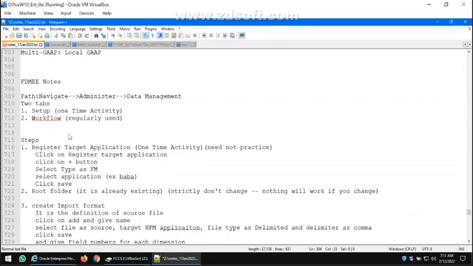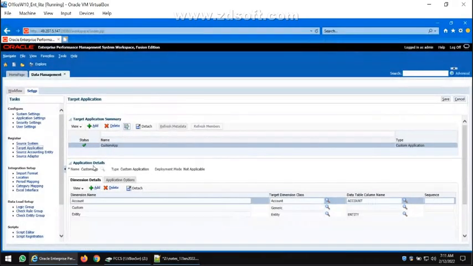First, the path is click on Navigate, Administer, Data Management. Here you see 2 tabs. One is Setup, another one is Workflow. Setup is a one-time activity. One-time activity means we'll register the application only one time. We'll give the system settings and the application settings. But Workflow is a daily activity, meaning daily we'll load the data, do the mappings, and generate reports. So Setup is a one-time activity, whereas Workflow is daily activities. Everyone clear? So shall we start now?